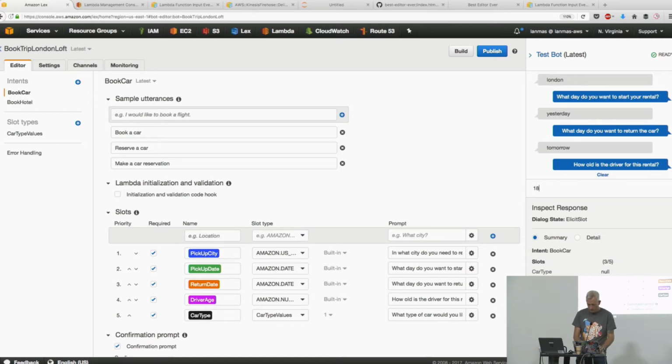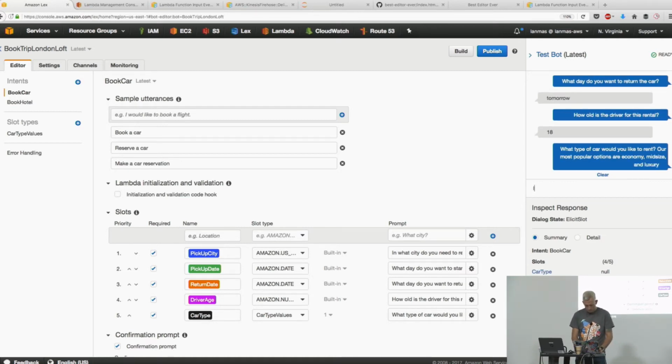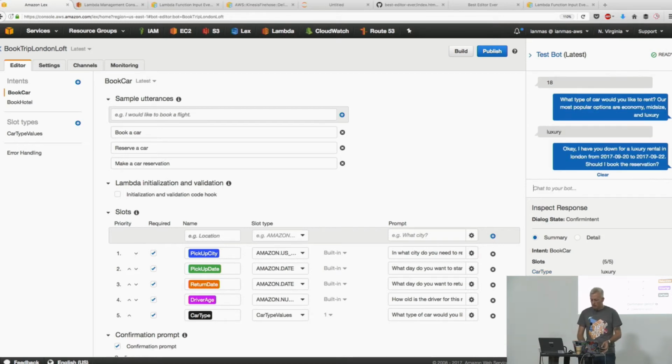The driver is 18. Now you'll see that this does not work, okay? At the moment we haven't connected our code hooks, but the dialogue is there. So we're capable of collecting the information, and the dialogue is what you can see in these prompts here.